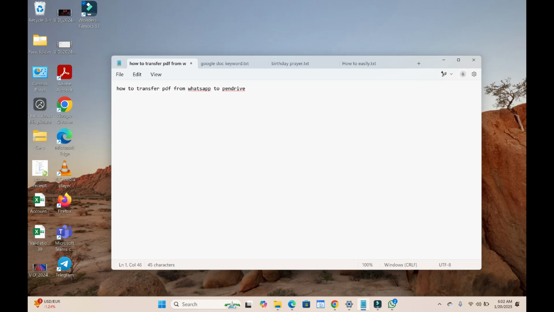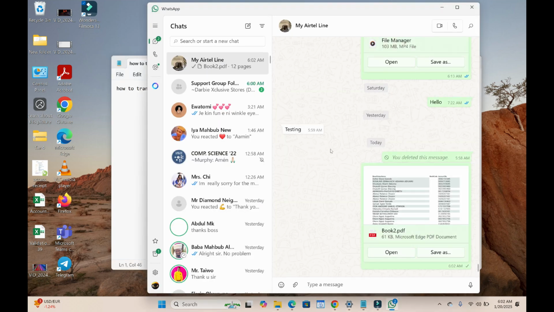Everyone, in this video today, I will show you how to transfer a PDF from WhatsApp to Pendrive. So to do this, what you have to do is just firstly go to the WhatsApp. Make sure you log into your WhatsApp. As you can see right here, I've logged into this WhatsApp.